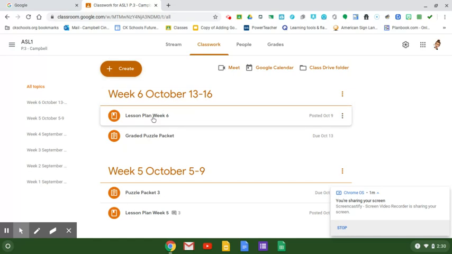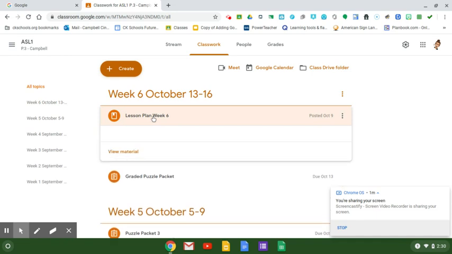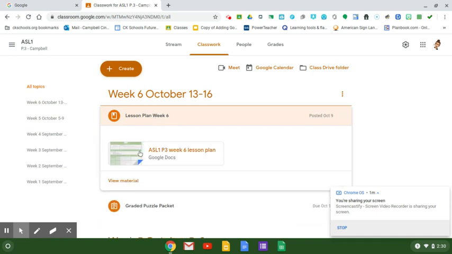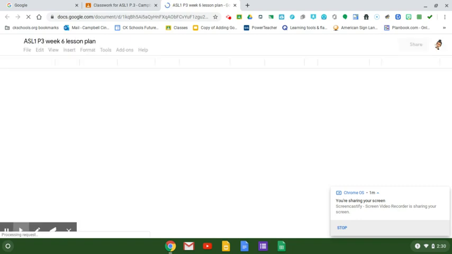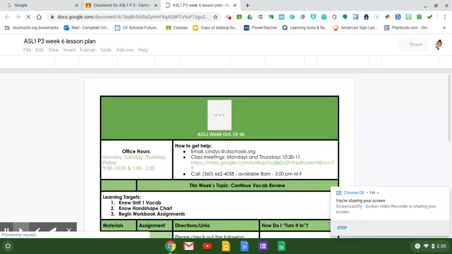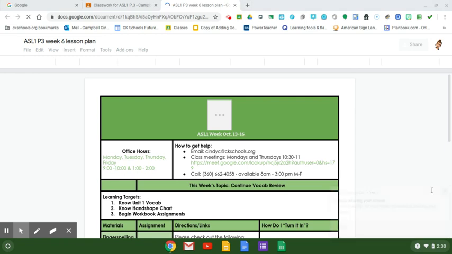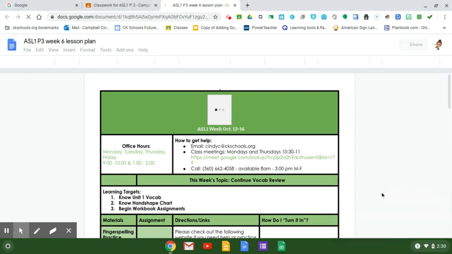So the first thing, and something you always want to be checking, is the lesson plan. So you open that up, open the document. Sorry, it's taking a while. There we go. Well, it's starting. Give it a minute.